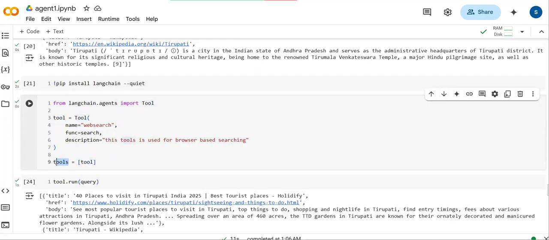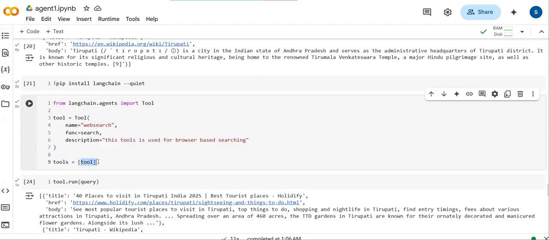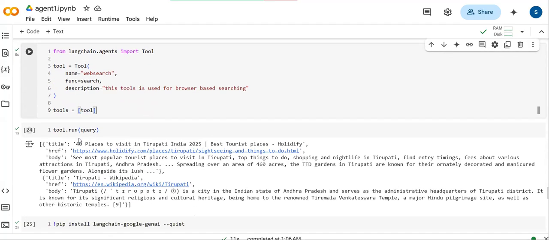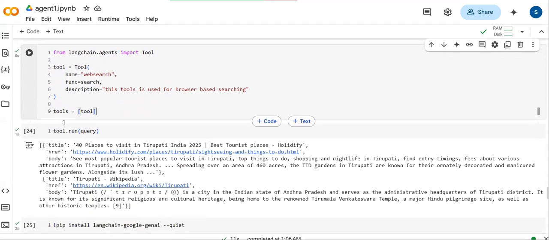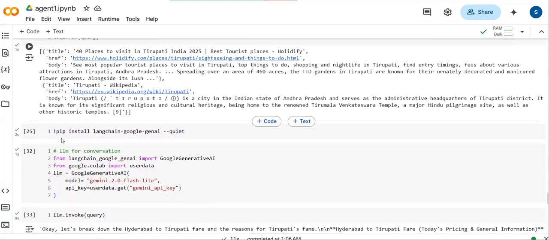From that I created tools, which is nothing but a list of the tools that we have. So I listed the tools like this, and I tested that as well. The tool that I created is working.